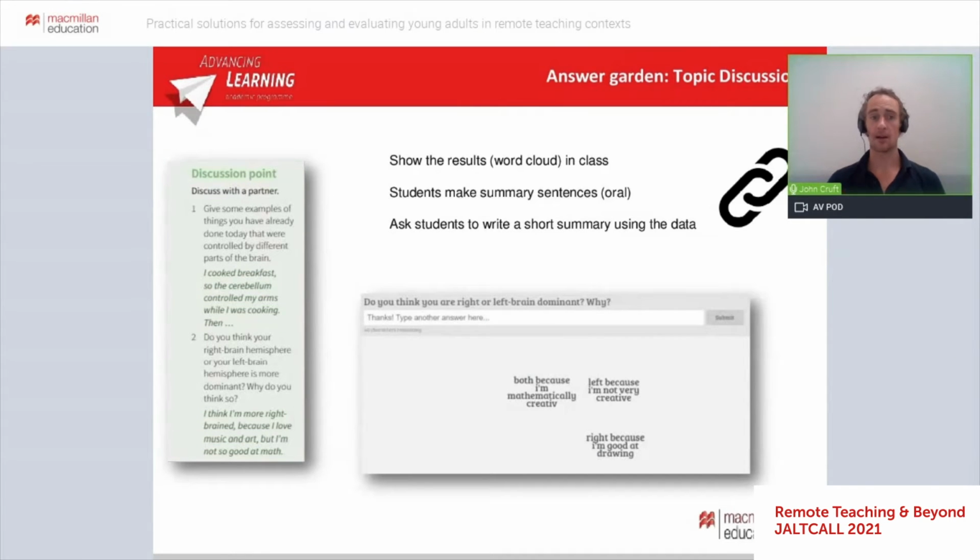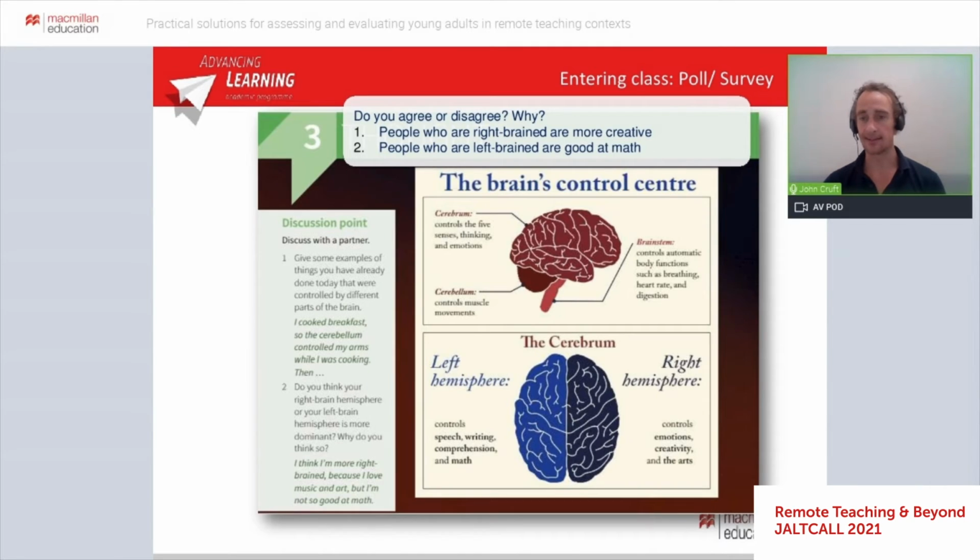You could then come to class and link back to their ideas. You could actually show the results at the start of the class. You could show the word cloud. Students could make summary sentences, maybe one by one orally. You could put them into breakout rooms to summarize what they're seeing from the results. And if need be, after class, they could write a short summary about the data there. So again, we're linking up before, during, and after class.